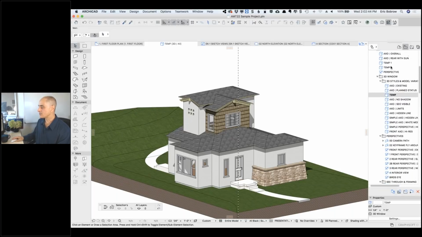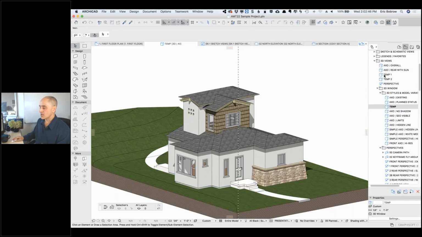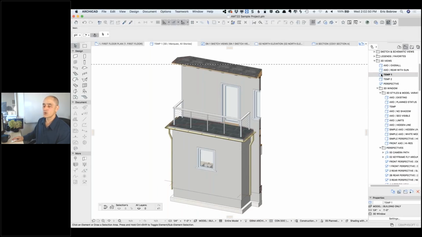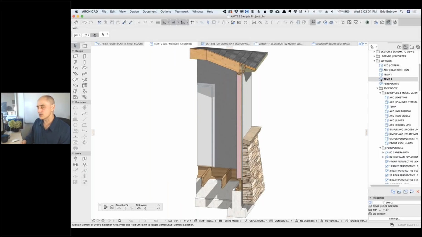I do have, though, in the template, the idea that if we go to temp 1 here, all right, so this is a cutaway. So this is literally a cutaway, and we're going to get into cutaways in a moment, with certain layers turned on, and it's saved that way. And here's another cutaway in a different position here. And these are intended to be like that.